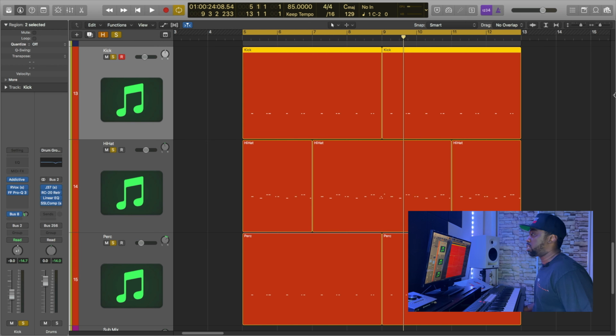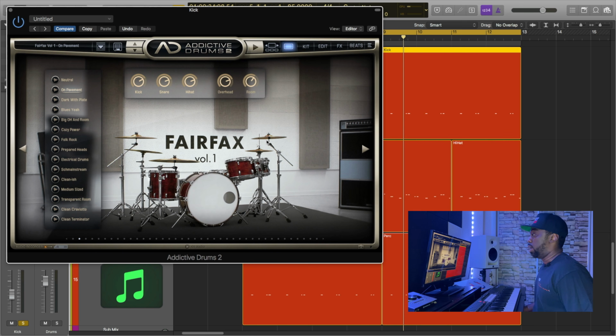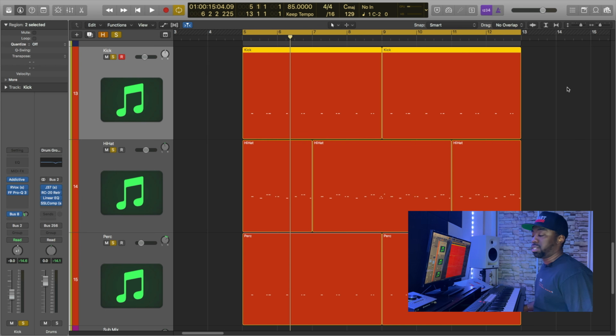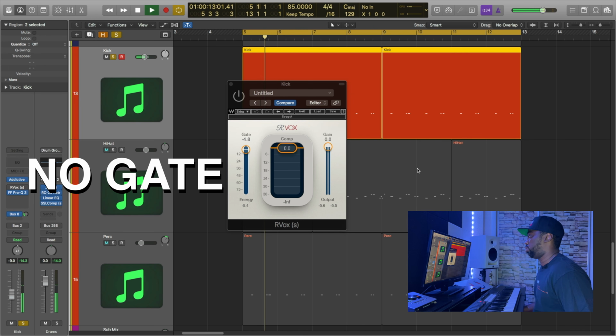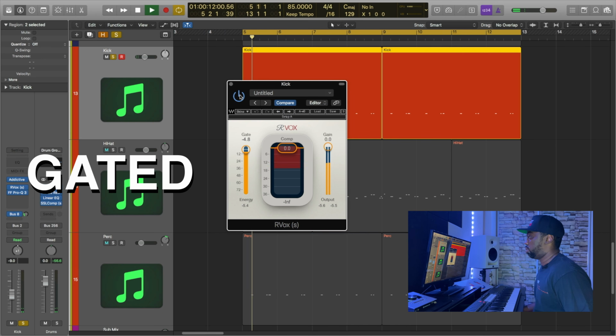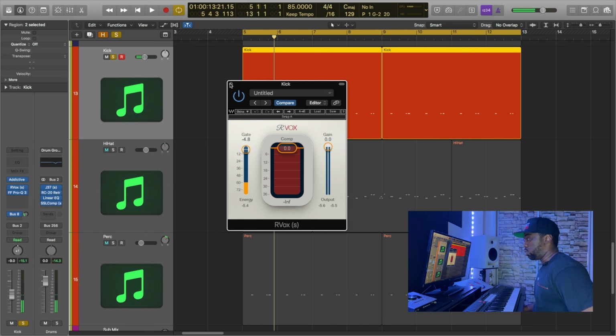Now, as far as the kick is concerned, I'm using Addictive Drums and I'm using the Fairfax kit. Now, in terms of processing, some of you guys are gonna go crazy, but I'm using the RVox to actually gate out some of the reverb that's in the kick sample. So here's what it sounds like without, and here's what it sounds like with it. As you can see, it basically takes off all of the room sound from the kick.